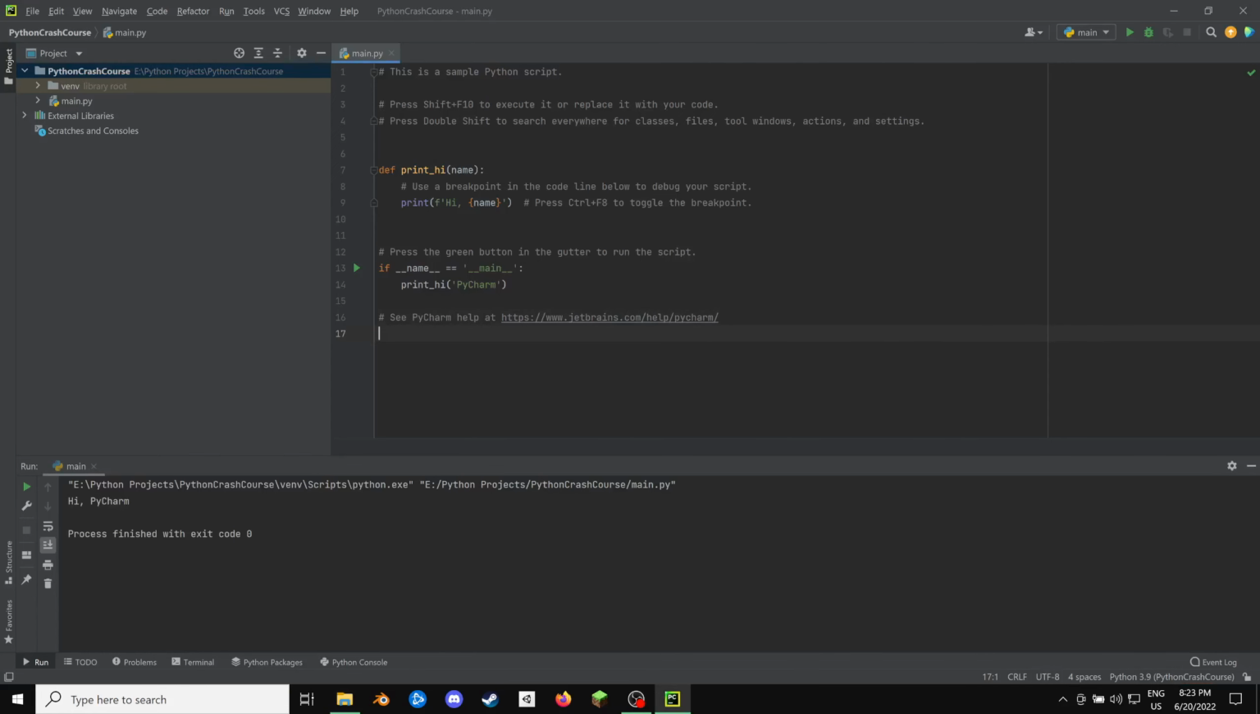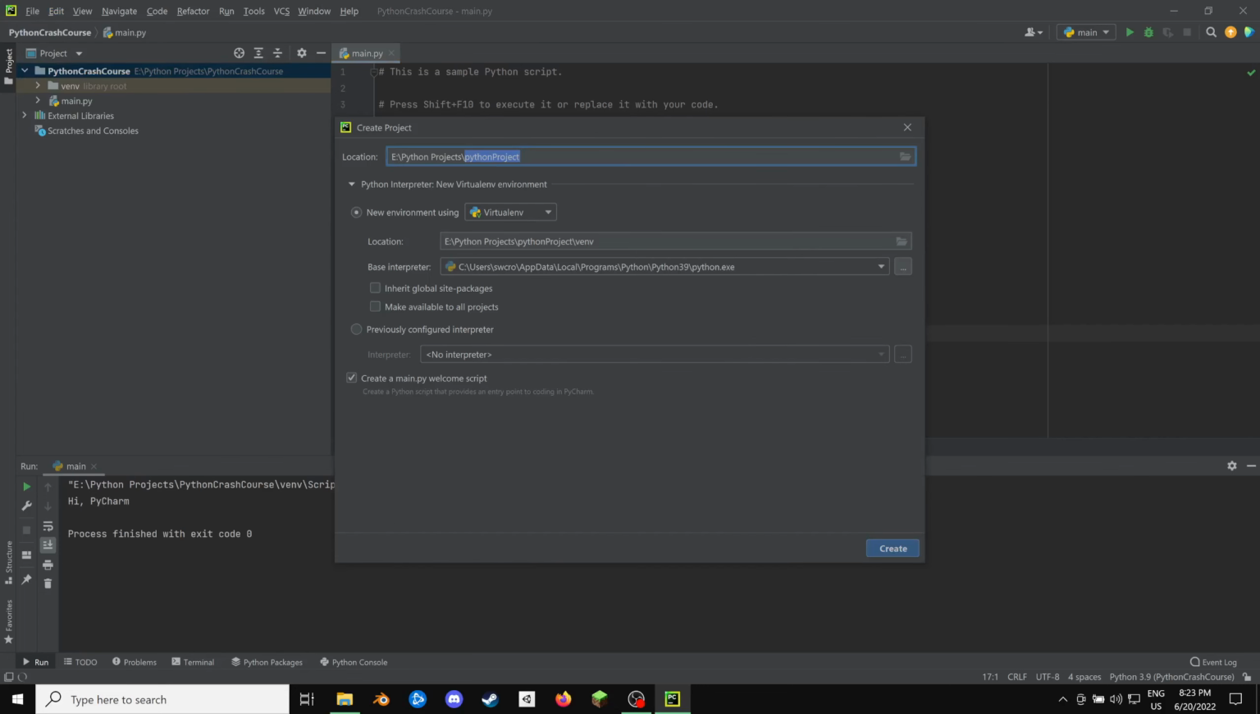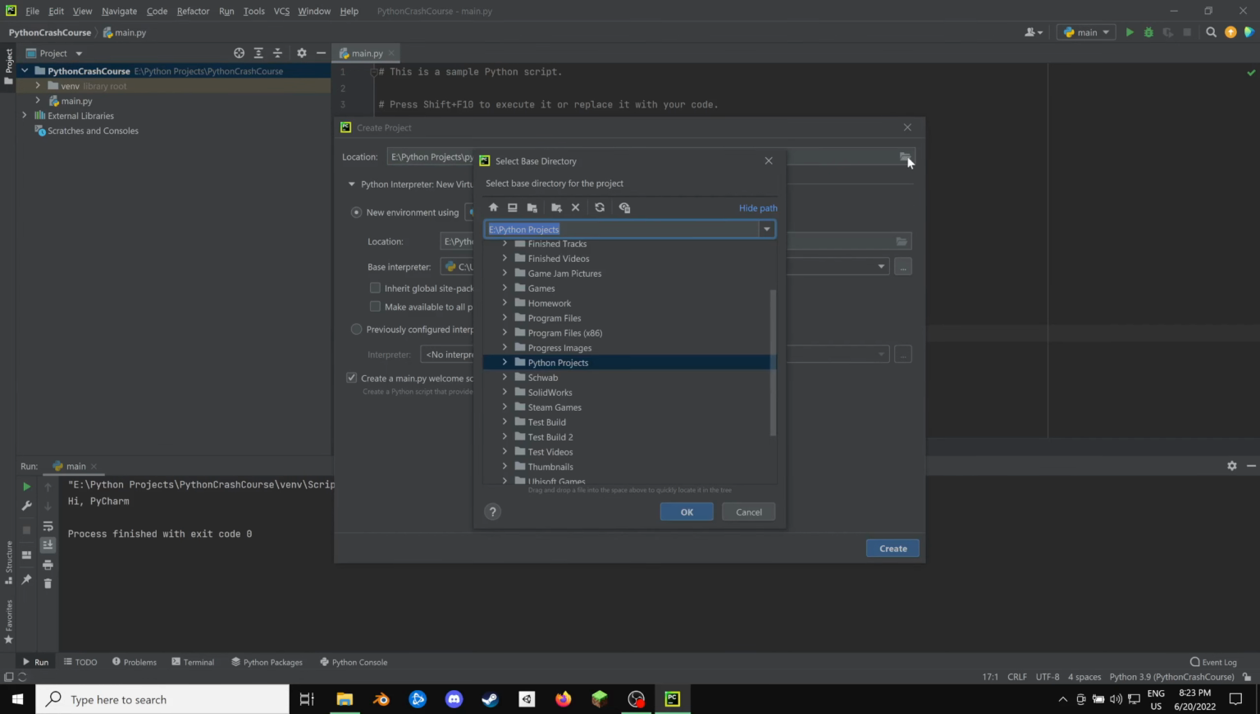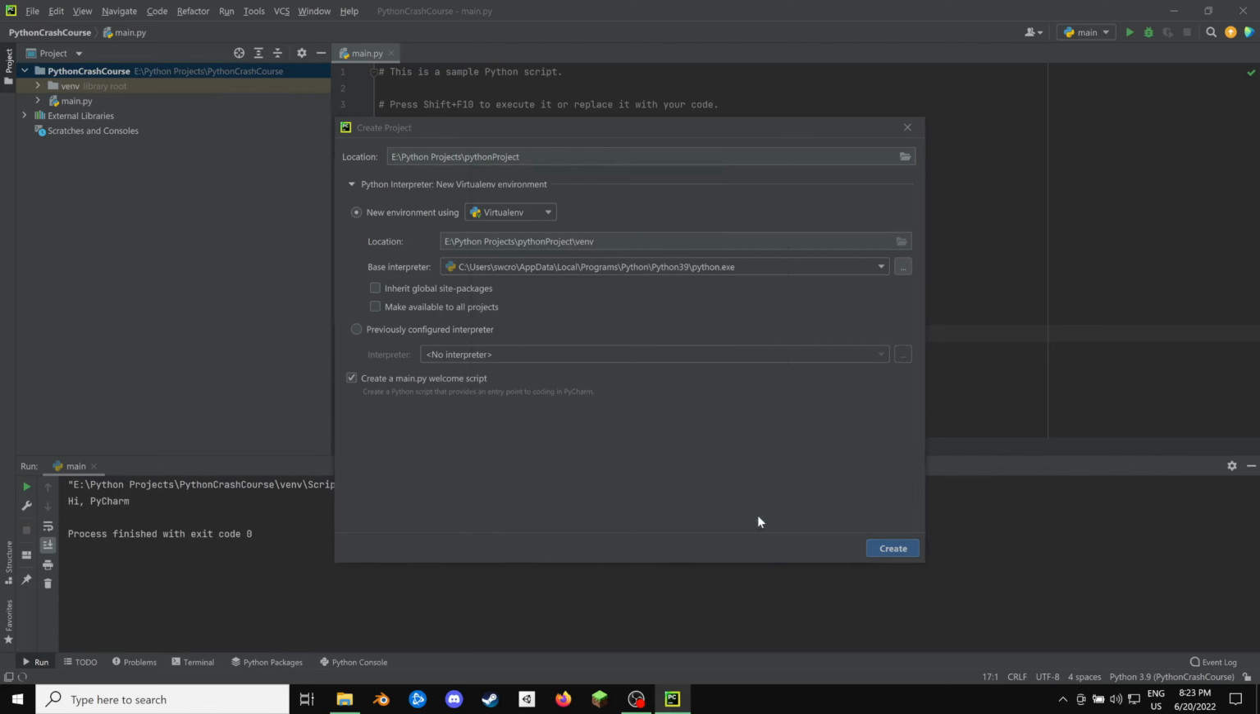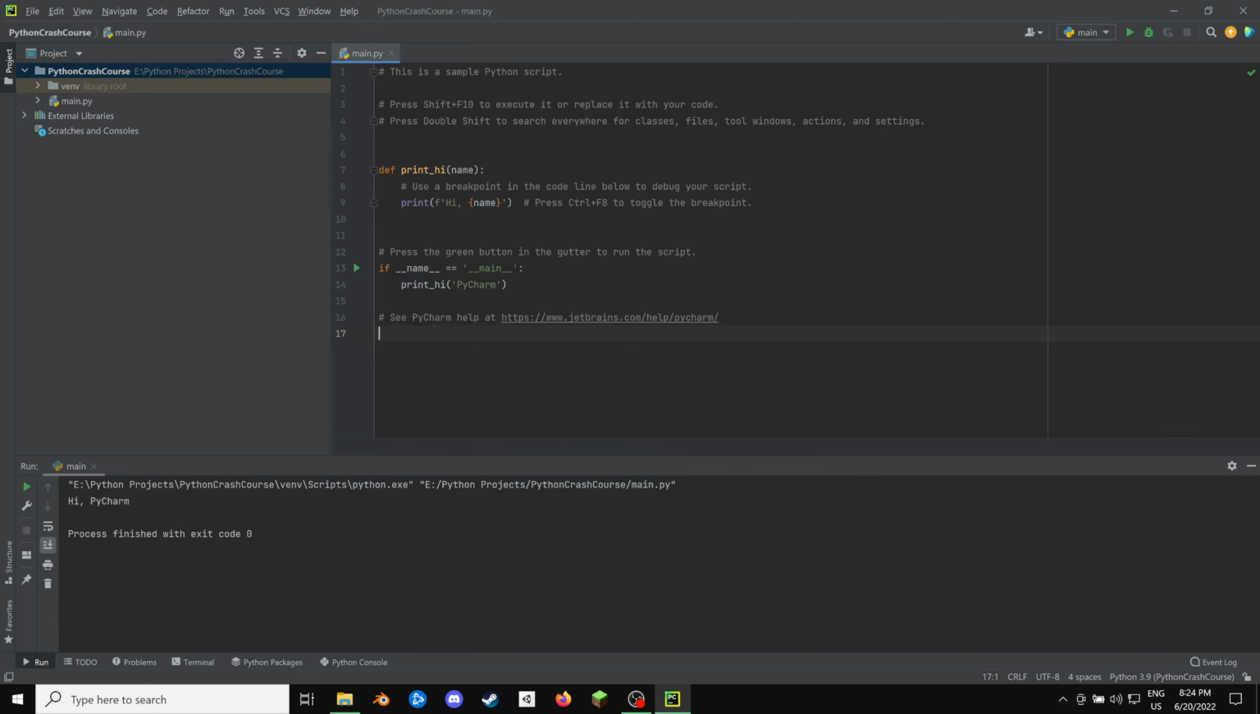Alright, now that that's installed, we're going to create our very first Python project. To do so, you're going to click File, New Project, and then select the location by either going to here and clicking the folder and selecting it in the drive, or by typing in the file path. Once you've done that, you can leave all this stuff as default, give it a name up here, don't forget to do that, and then hit create. I've already done so, so we can get right into the very first part of coding.